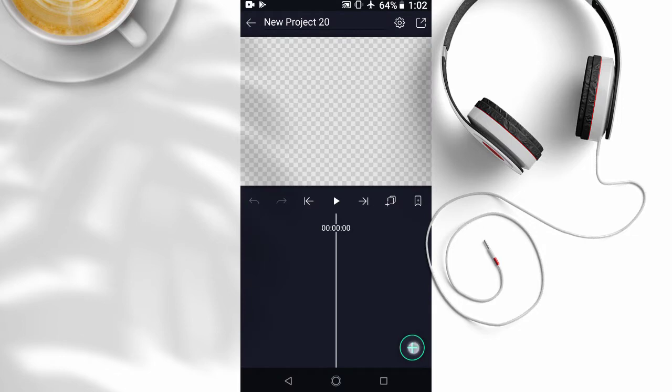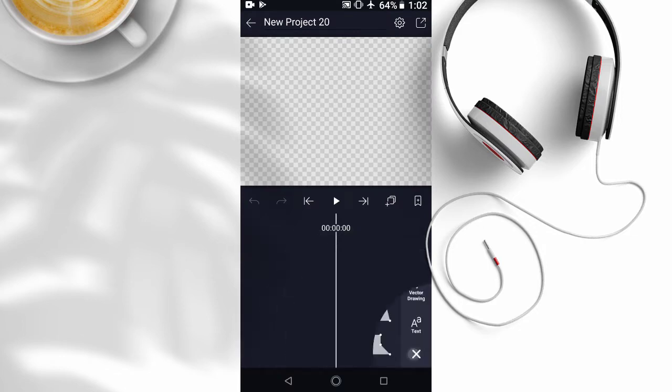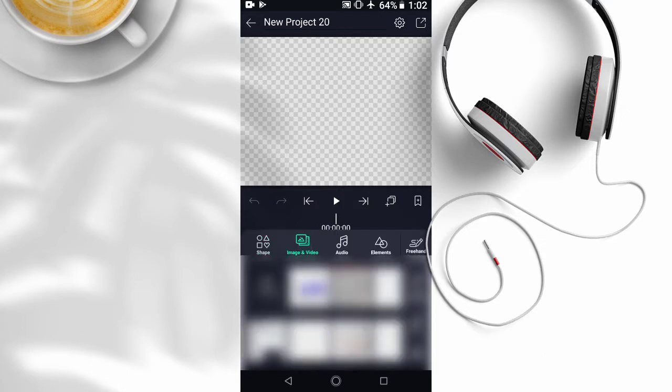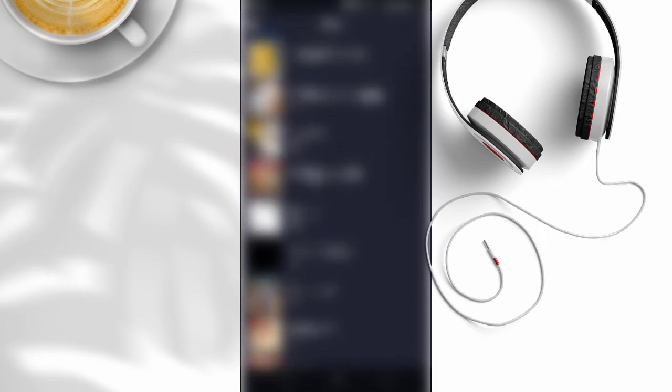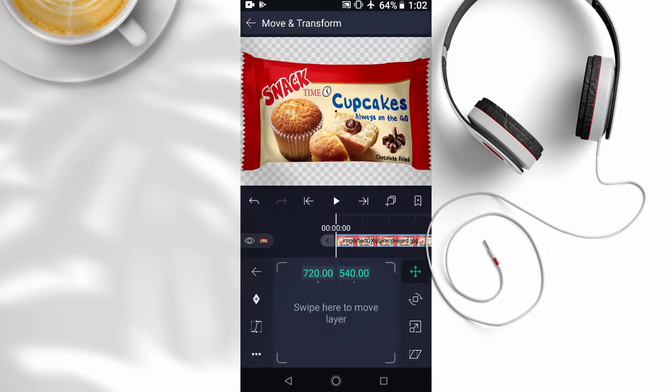The first thing is to import the PNG that you want to use for the animation. So I'm going to click on the add button, then go to image and video and go to view all. Go to the file where you downloaded the image and import. Click on add and scale down.